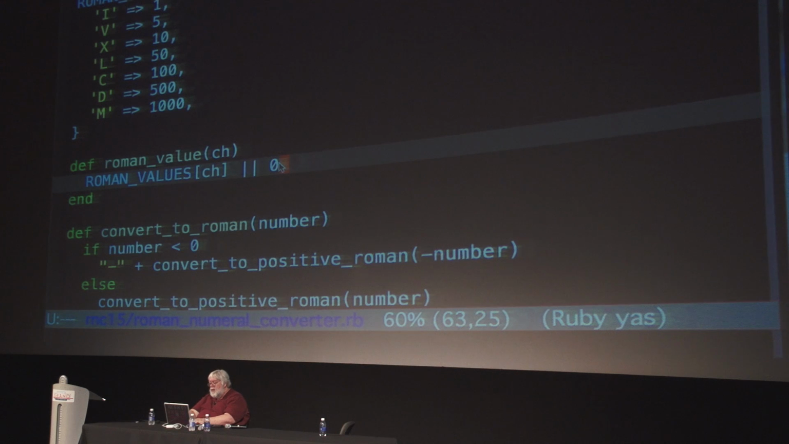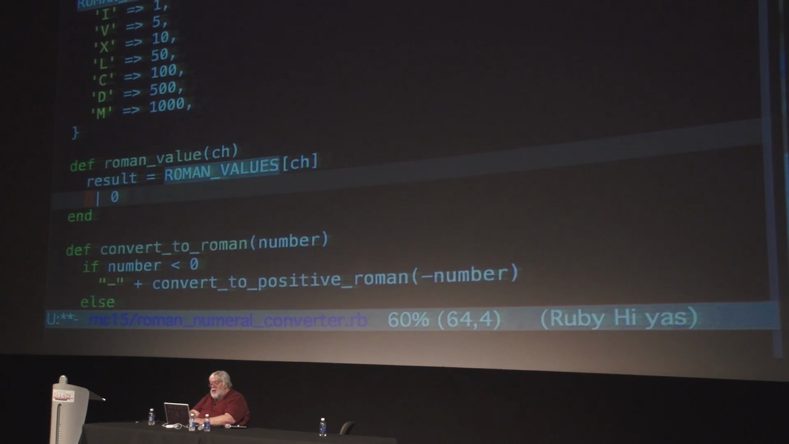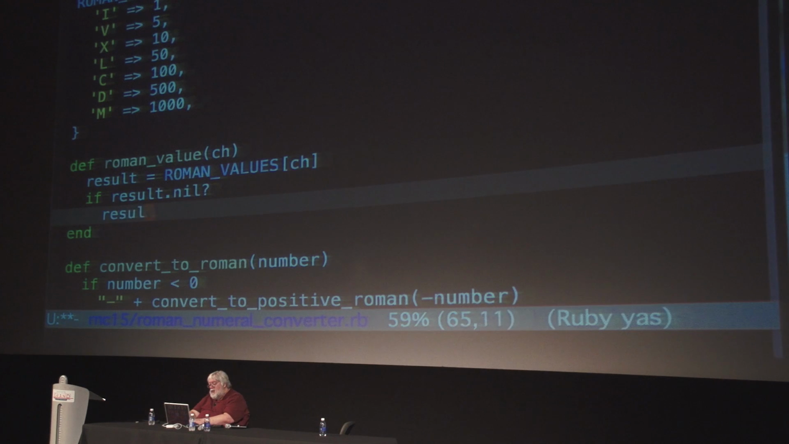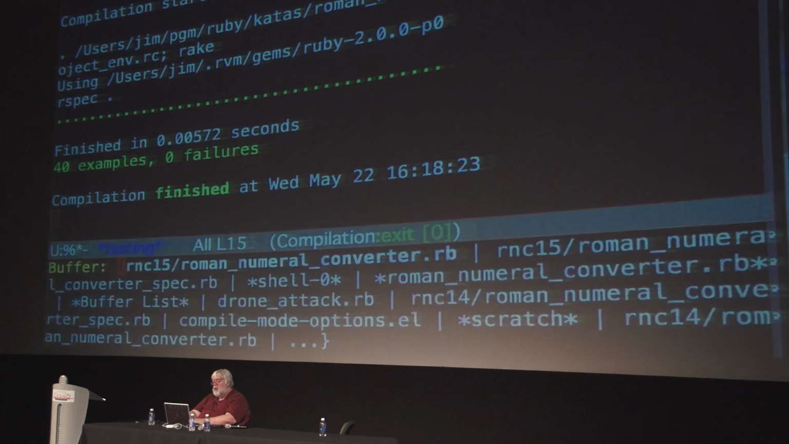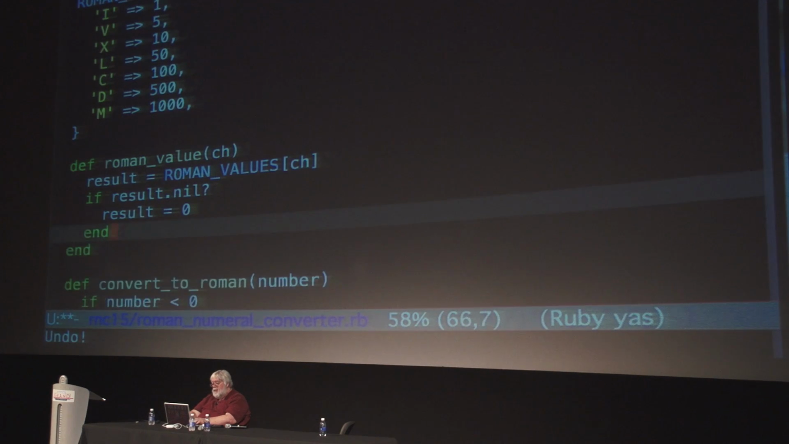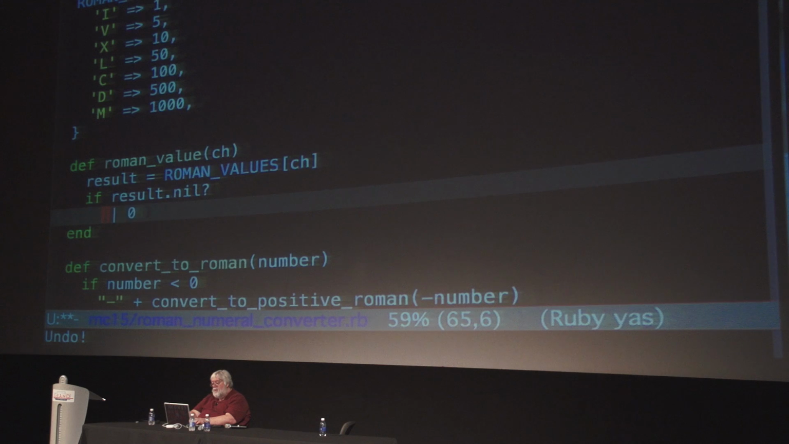So you could make it very explicit by saying result is this. If result is nil, result equals 0, and then return result. So that would be a much more explicit way of writing it. Yeah, and it still works. But truthfully, Rubyists would probably rarely write it like that.